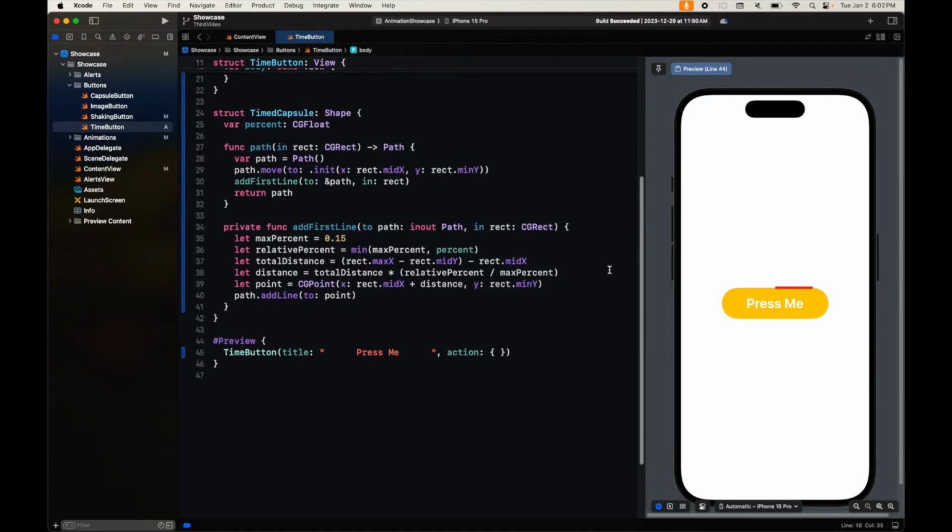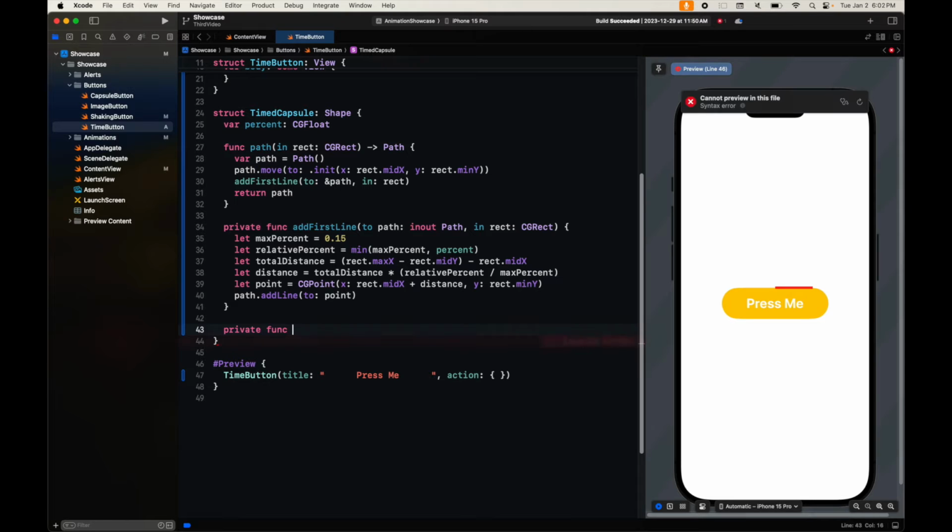Now we add the first arc. This is the first interesting part. Path in SwiftUI has add a relative arc, which is what we're going to do. So here is just a trailing arc.